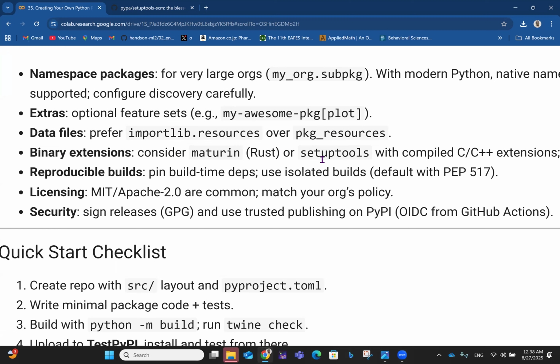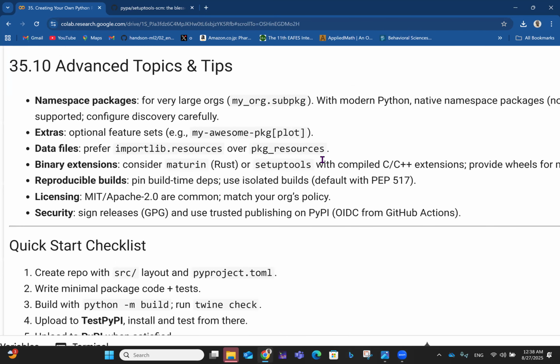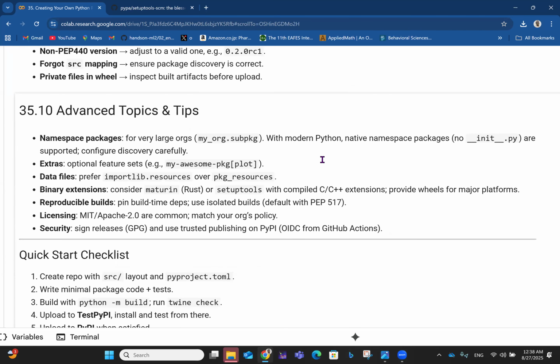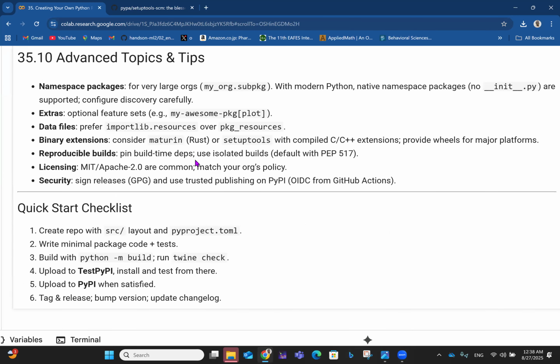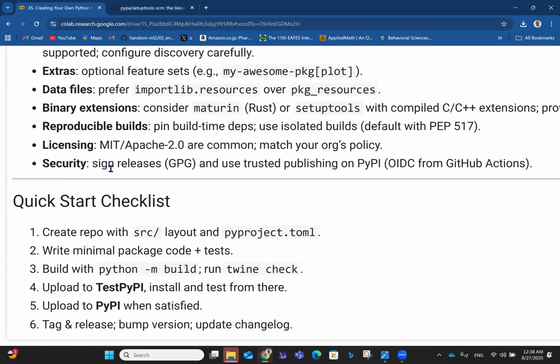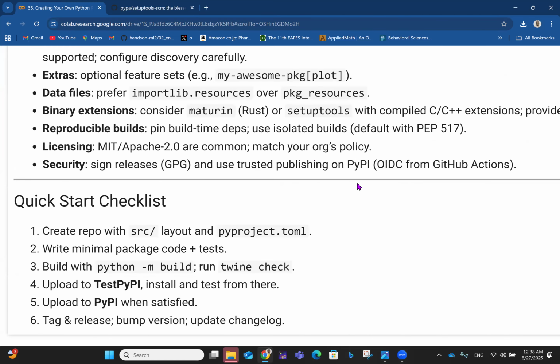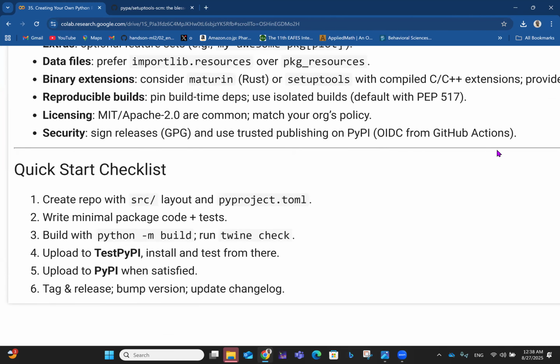Binary extensions, consider maturin for Rust or setuptools with compiled C/C++ extensions, provide wheels for major platforms. Reproducible builds, so you pin build-time dependencies, use isolated builds, default with PEP 517. Licensing, so MIT or Apache-2 are common, match your organization's policy. Security, sign releases, and use trusted publishing on PyPI, OIDC from GitHub Actions, that is.